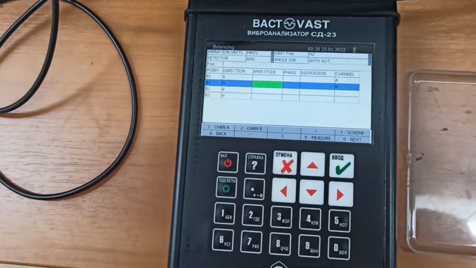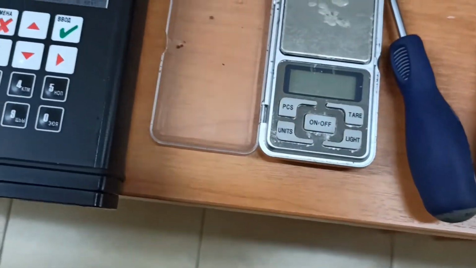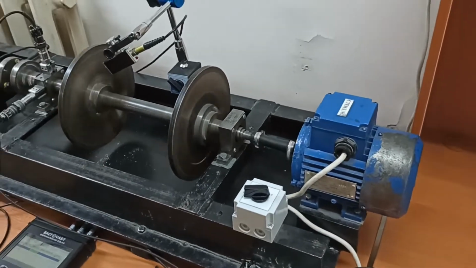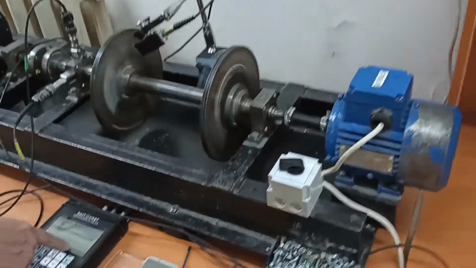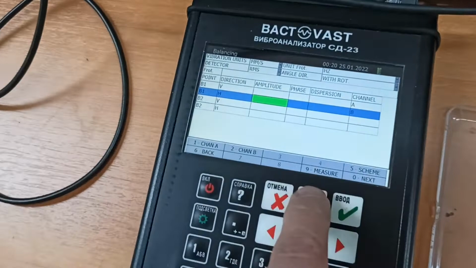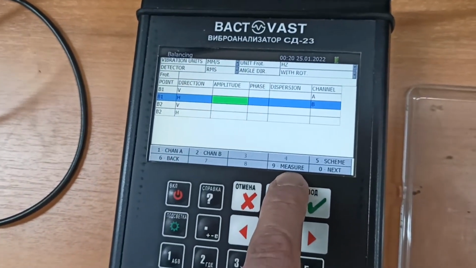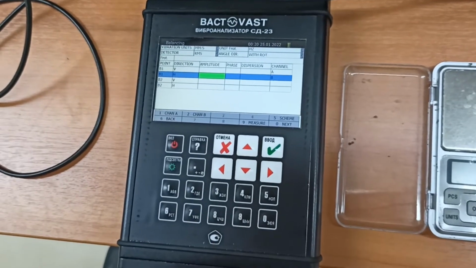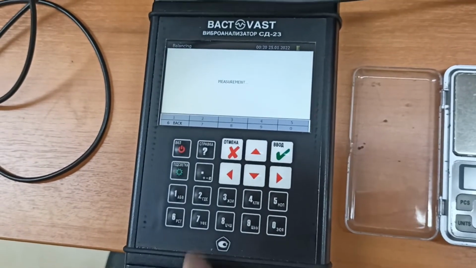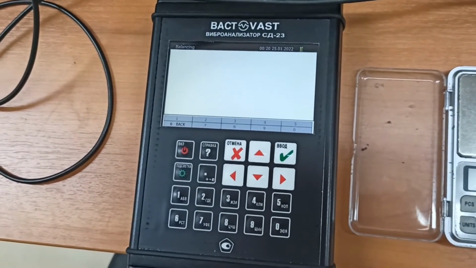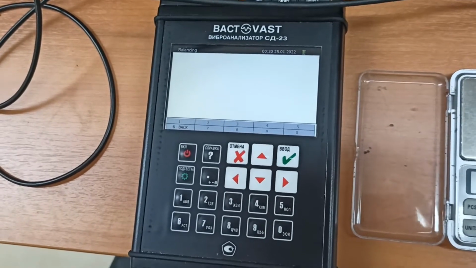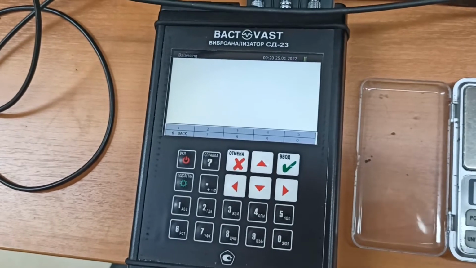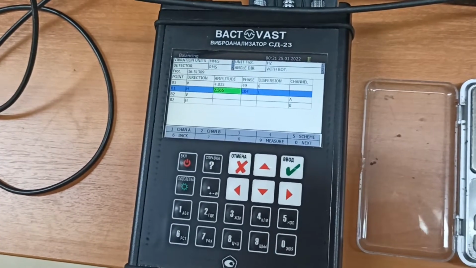Now we can start our machine and make the measurement. So we wait till it stabilizes on the rotation speed, and then we press the 9 button. That is, do the measurement. So I press 9. The measurement starts. It takes a few seconds to make the readings. What does it measure? It measures rotation speed, amplitude and phase.